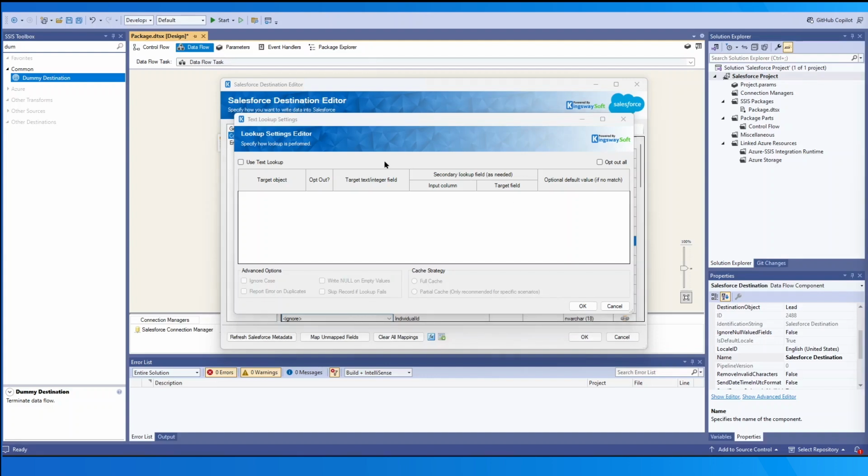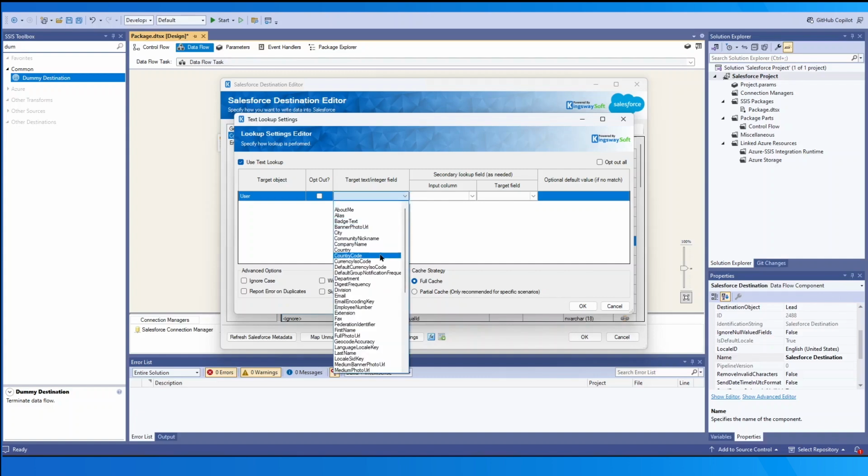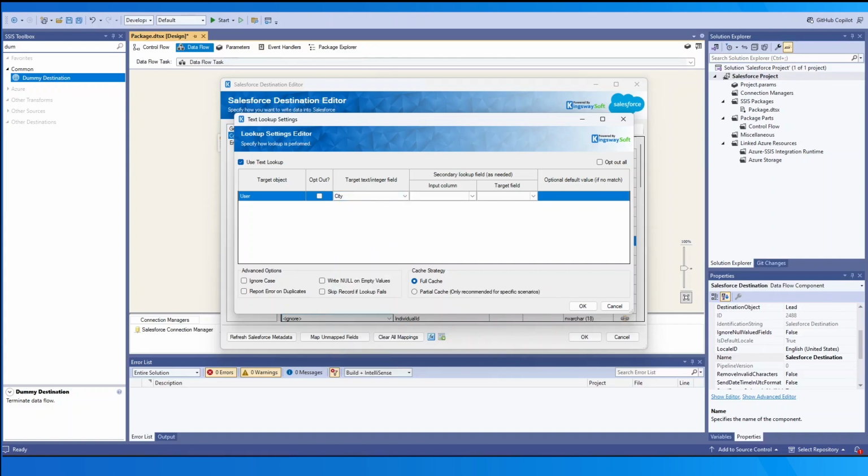You can then check the Use Text Lookup option, which will provide you with a list of target objects for the lookup field. The target object column contains the name of the object you are performing the lookup on. The opt-out column will exclude the lookup object from being used for text lookup. The target text/integer field is the field from the target object that is used for the lookup. It is the field that gets matched with the input field you are passing in. Our text lookup also supports a secondary lookup field. You may specify a different input column and target field.